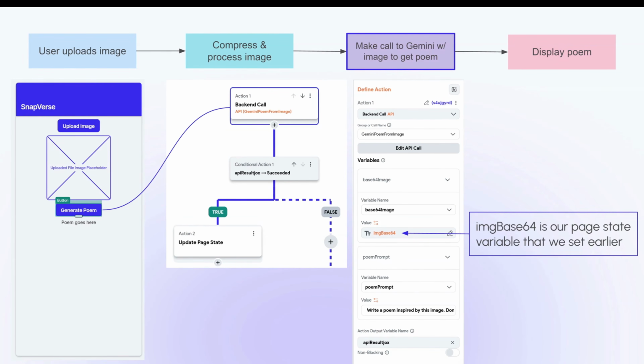The API call, remember, we took in 3 variables: our API key, our base64 image, and our prompt. So image base64, that is our page state variable that we set earlier. So we're going to access that. And then we're going to put in a prompt. With that, you can go crazy. You can do whatever prompt you want to put in there.